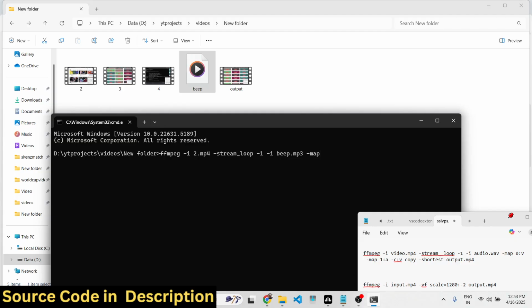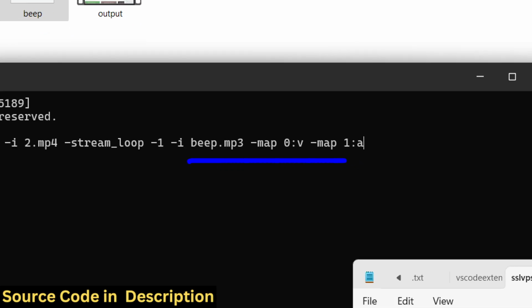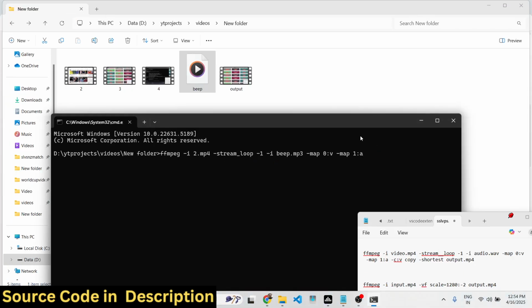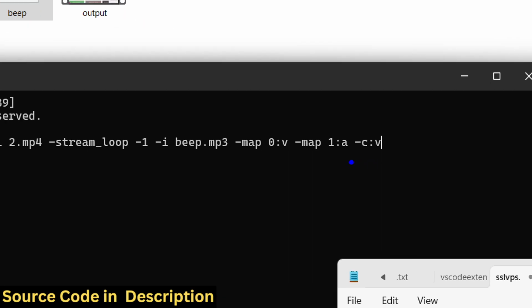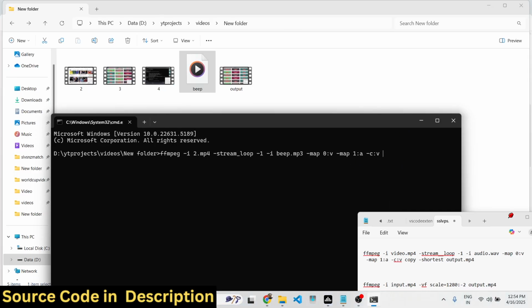And after that we just need to map to the entire video. So we use this map filter -map, after that 0:v. After that we simply write -map 1:a. So just pause the video and just write whatever I'm writing right here. After that we need to simply copy the encoding settings. For doing that we simply say -c:v. So this will copy the encoding settings, and here we simply write copy and -shortest.